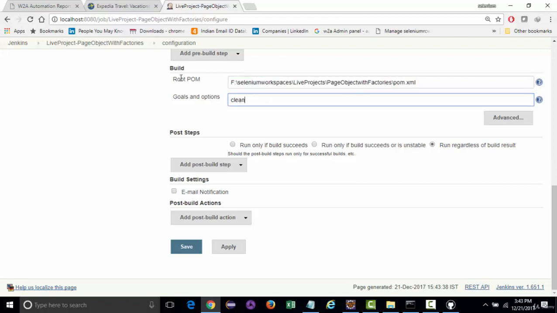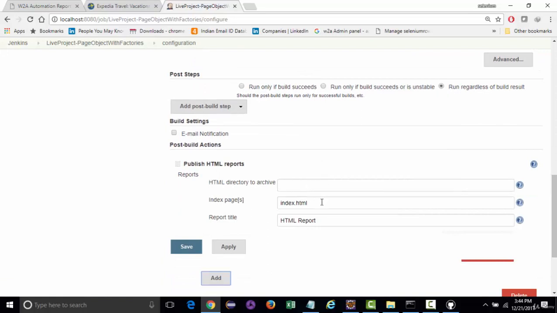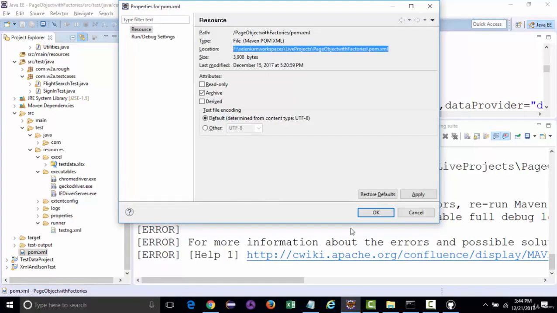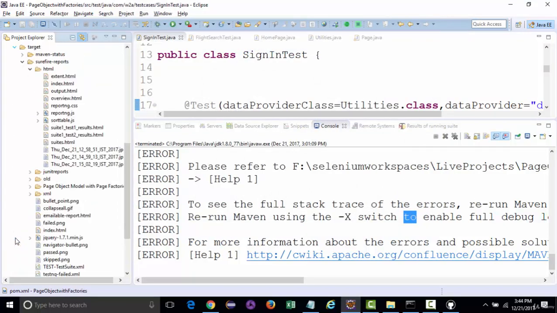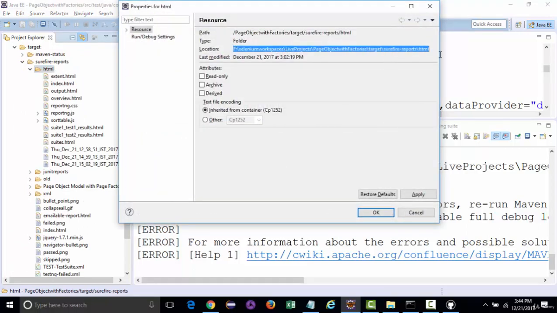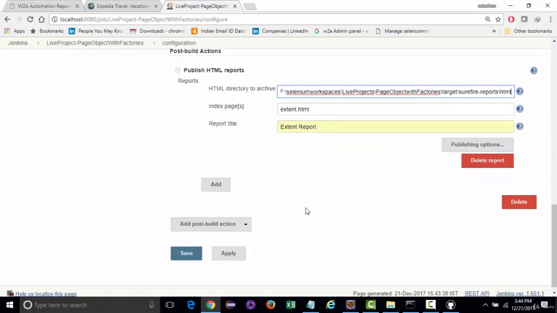Goal will be clean and test, and then post build action will be publish HTML report, and we're going to generate extent report. So it will be extent.html and extent report, the archive folder where the report is being generated. It's inside target surefire HTML, so we need to archive this folder, as the screenshots are also stored in the same directory, right?